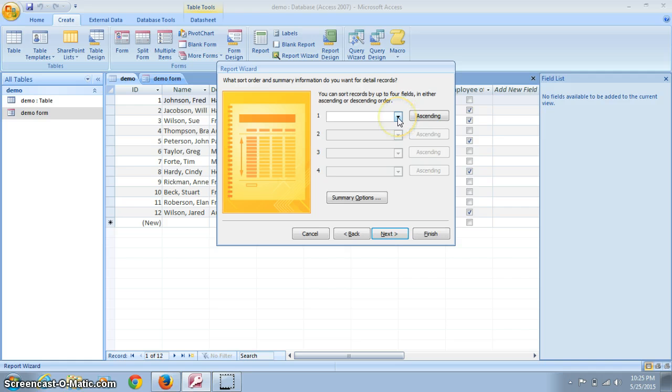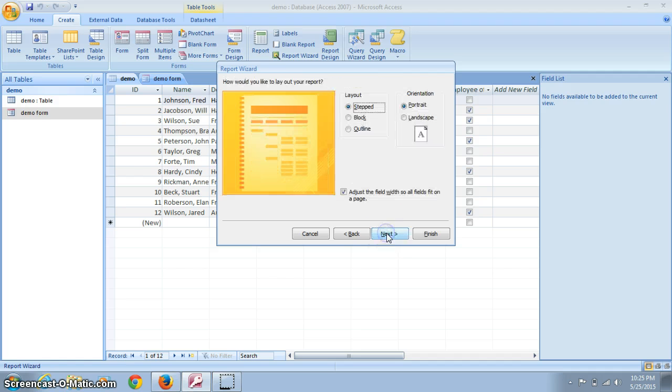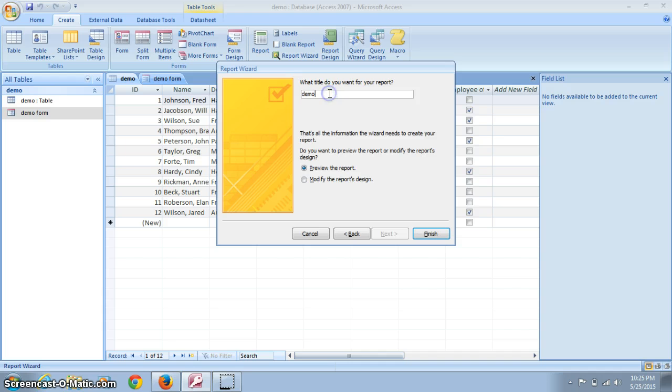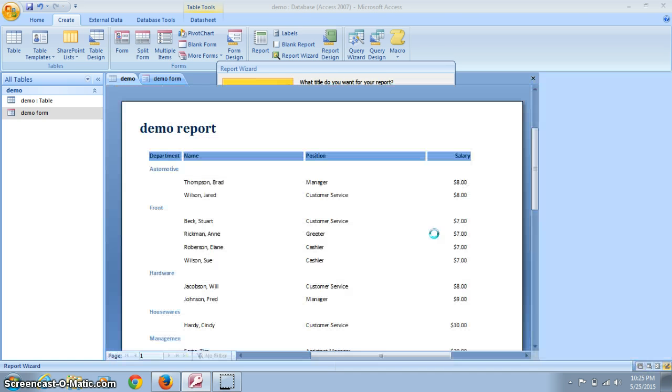Okay, and then as I move down here, I'm going to choose my grouping to be by name, and I'm going to say ascending. Okay, I'm going to click Next. This looks fine. I'm going to click Next again. I like this layout. I'll click Next one more time. I'm going to go up here to Demo and say Demo Report, and then I'm going to click Finish.